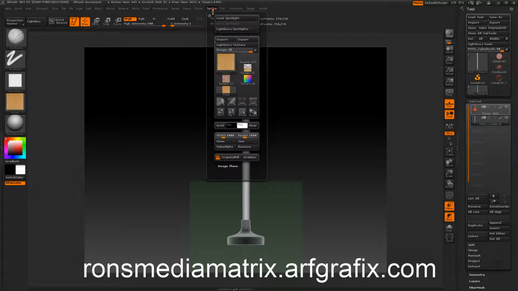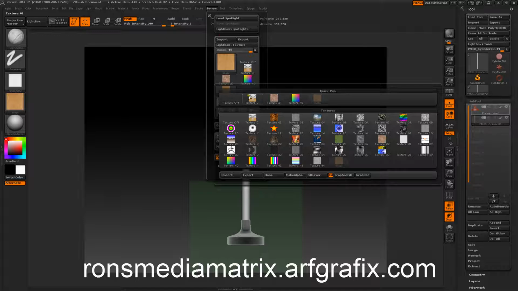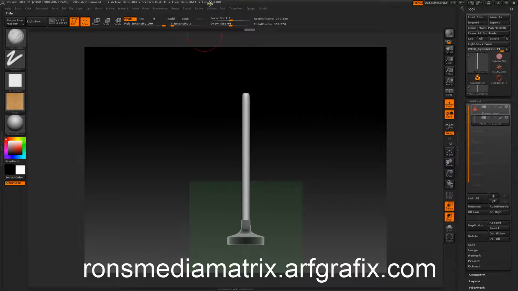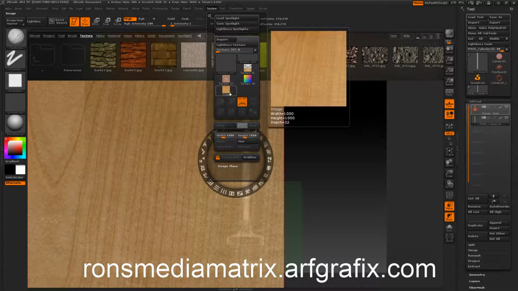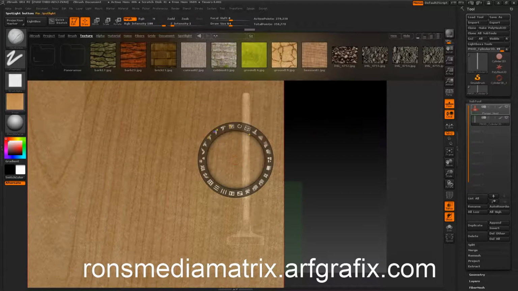Now we go up to the texture, wherein we turn our spotlight on, and of course we want to add this image to our spotlight, and so we got it on there.